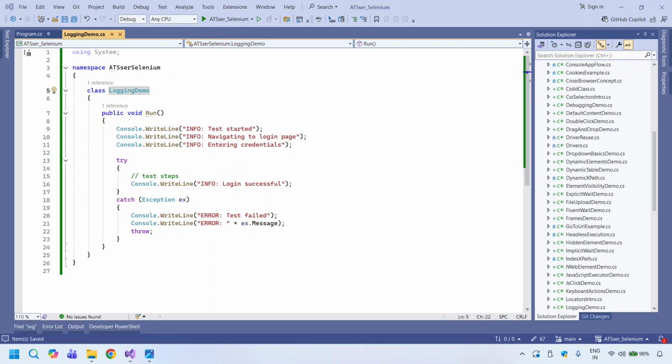Today's topic is logging. Logging is used to track test execution flow, understand failures in CI/CD, debug issues without stepping through code, and provide audit and debug evidence.